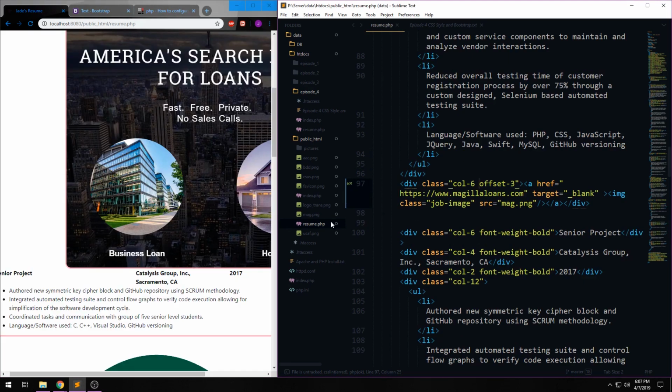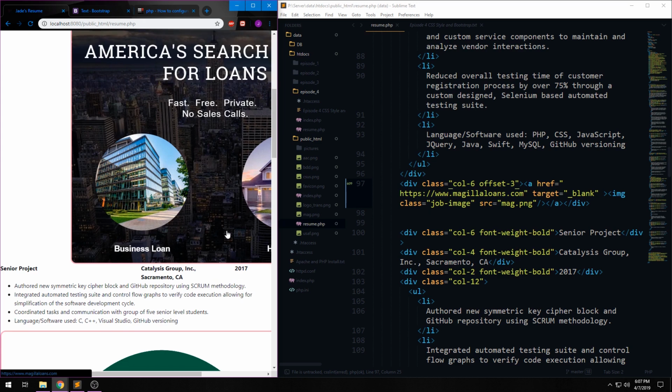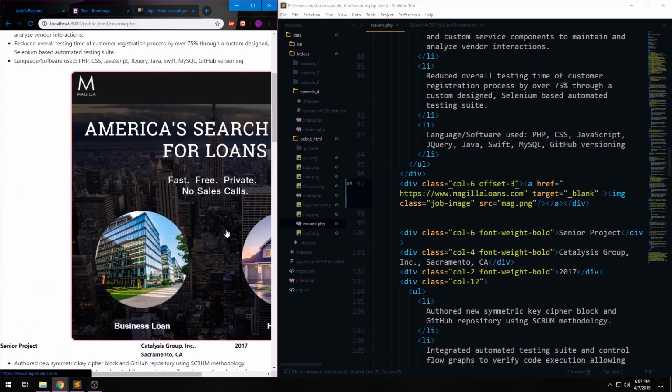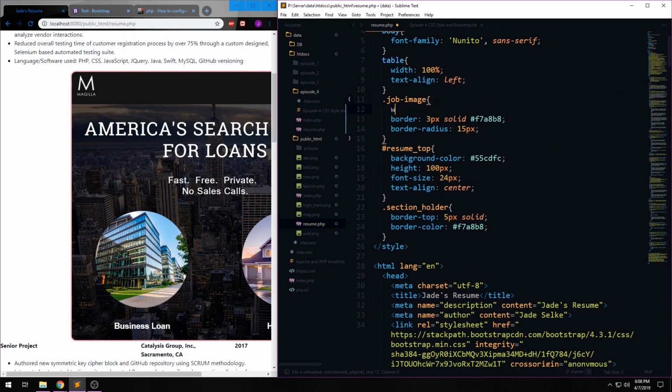So I want to get this Megillah Loans picture to be in the center, and I want it to be offset by 3. And so when I do refresh the page, you can see that it's been offset to the middle of the page now on the left hand side, but the picture's gotten too big now and it looks like it's rendering at 100% of its original size. But what I want is for the image to be 100% of the size of this div size 6 or this column 6. And so I'm going to go back to the job image setup, and I'm going to put the width back in.